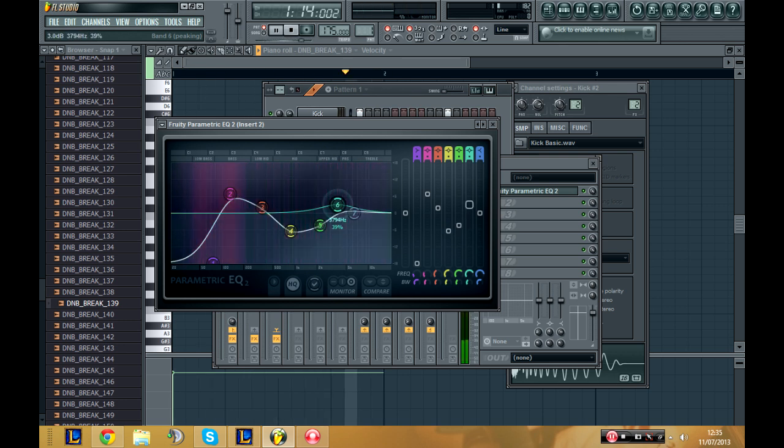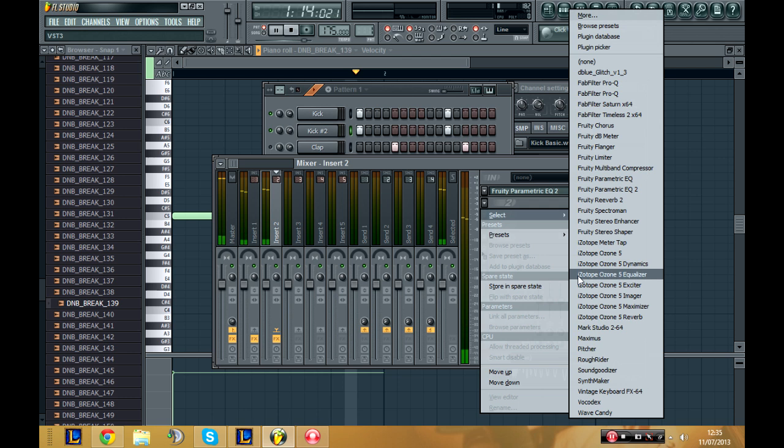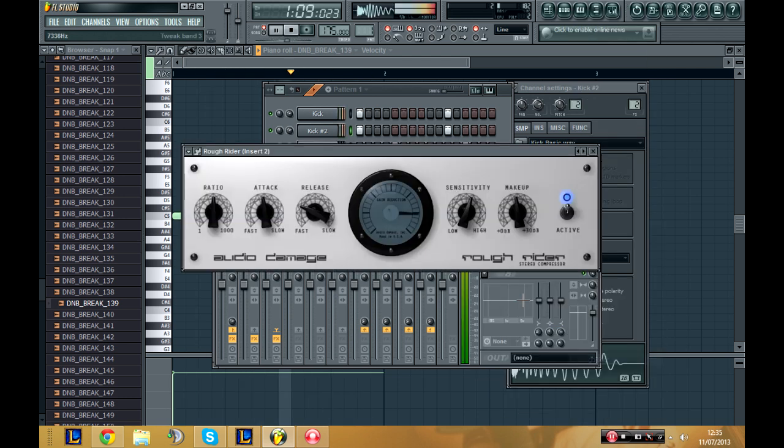So once it sounds good, then we're going to add Rough Rider compression onto it, and this plugin will be in the description too. And play around with attack, release, ratio, sensitivity and makeup to get something you like. It takes a little bit of time, but you should be seeing the gain reduction dial moving. If it isn't moving, then you're not compressing correctly.